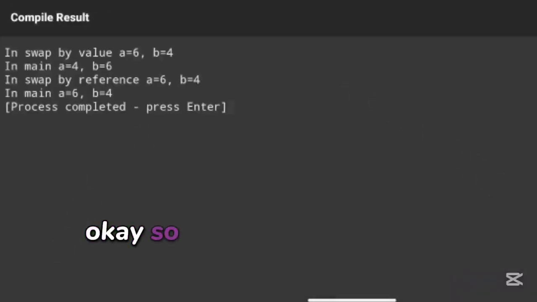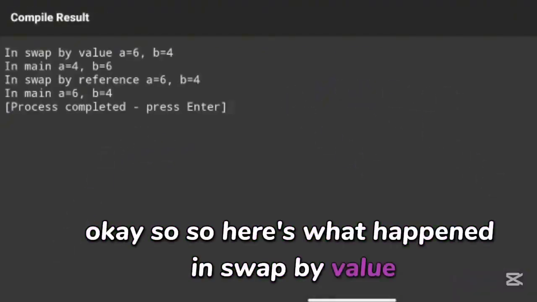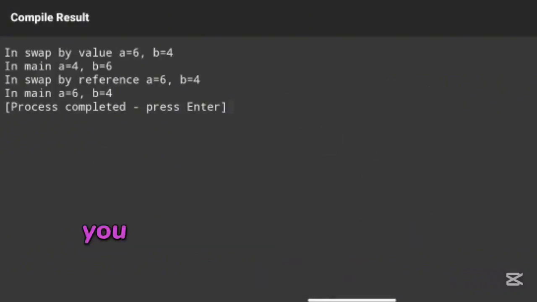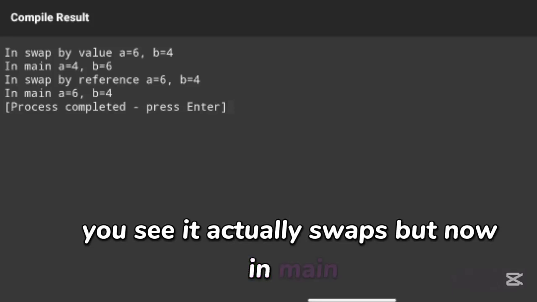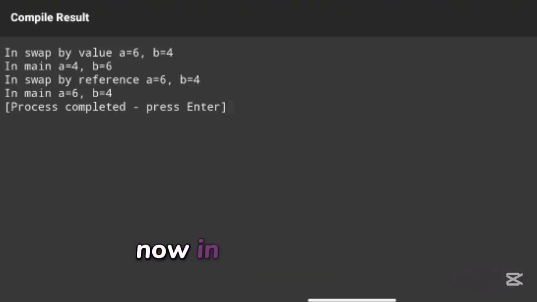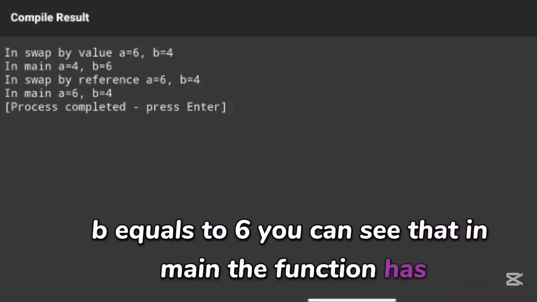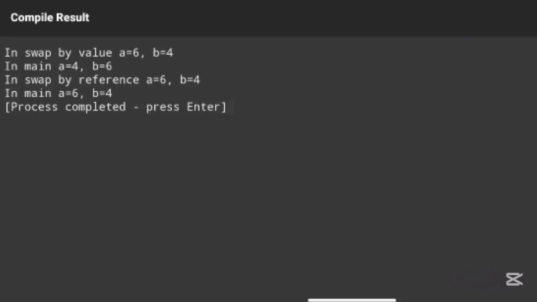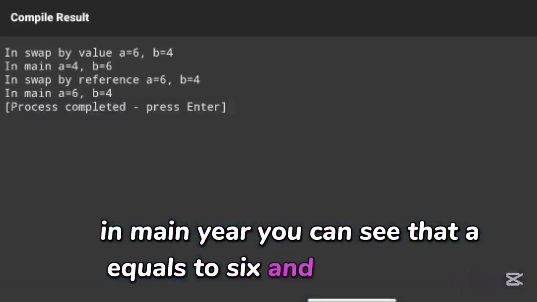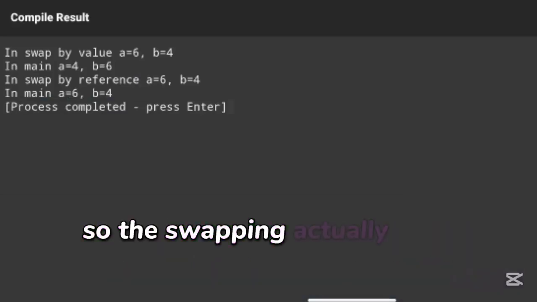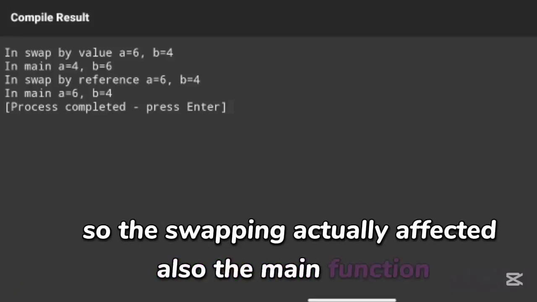Okay, so here's what happened. In swap by value, we have a equals 6 and b equals 4. You see, it actually swapped. But now in main, because this came before this, a equals 4, b equals 6. You can see that in main the values have not been swapped. Everything is just the same. Now in swap by reference, we have a equals 6 and b equals 4. The values got swapped. Now in main, look very well, you can see that a equals 6 and b equals 4. So the swapping also affected the main function.